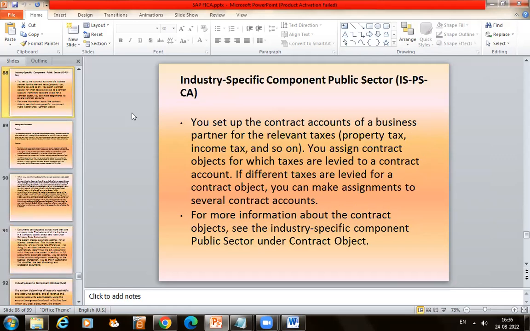Industry specific component public sector, that is ISPSCA. You set up the contract accounts of our business partner for the relevant taxes, property tax, income tax, and so on. You assign contract objects for which taxes are levied to a contract account. If different taxes are levied for a contract object, you can make assignments to several contract accounts. For more information about the contract objects, see the industry specific component public sector under contract object.